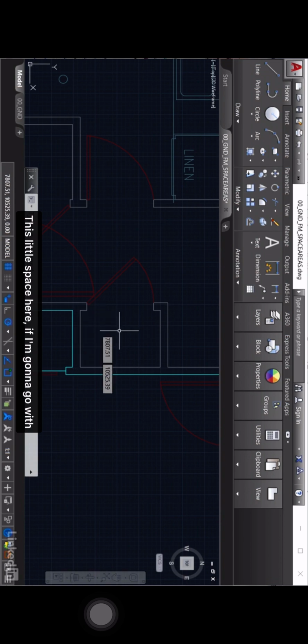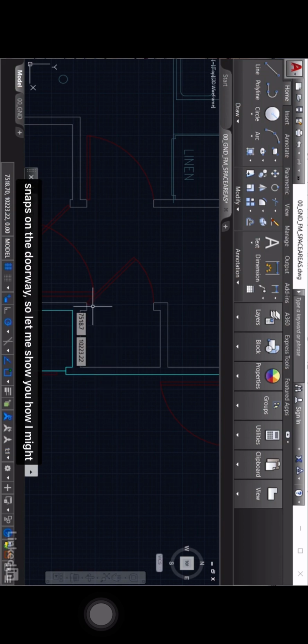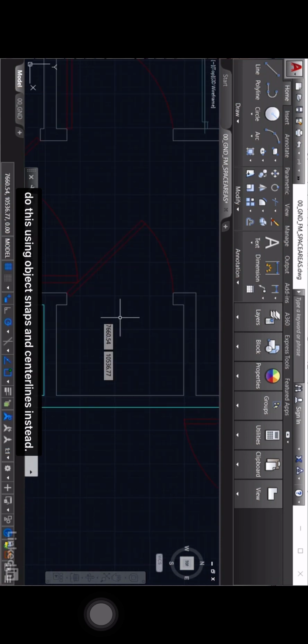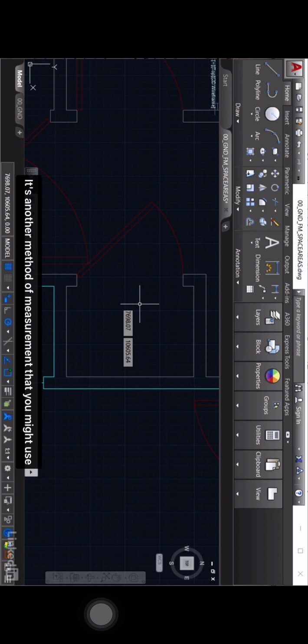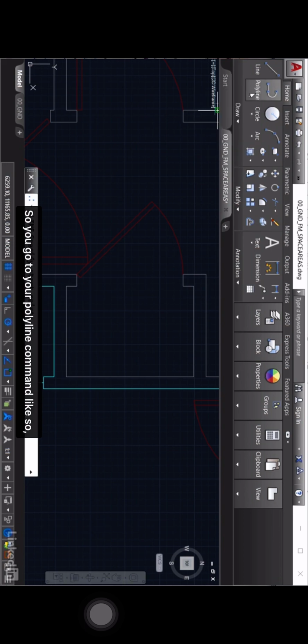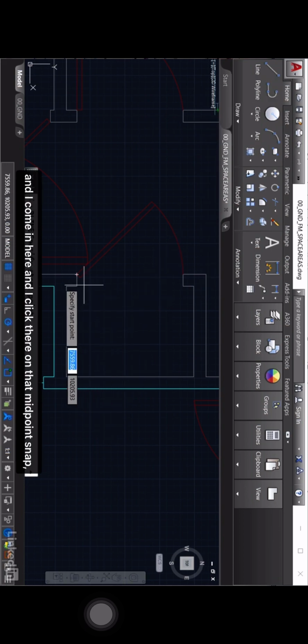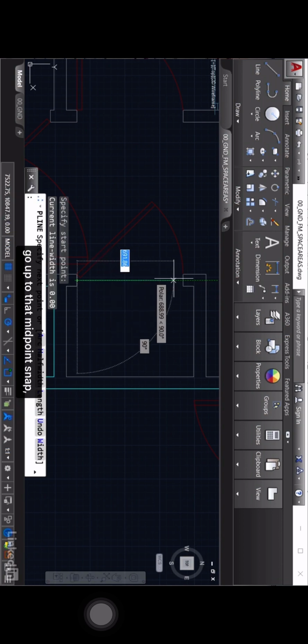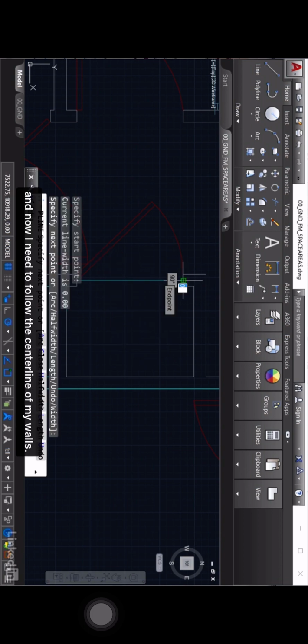Now, this little space here, if I'm going to go with the center lines using my object snaps, I'd go to the center lines of the walls. The good thing is I've got those nice little midpoint snaps on the doorway. So let me show you how I might do this using object snaps and center lines instead. It's another method of measurement that you might use when you're setting up those space polylines. So you go to your polyline command, like so. And I come in here and I click there on that midpoint snap, go up to that midpoint snap, and now I need to follow the center line of my walls.